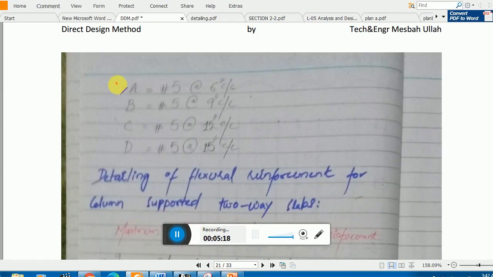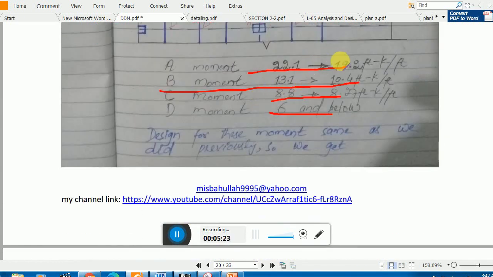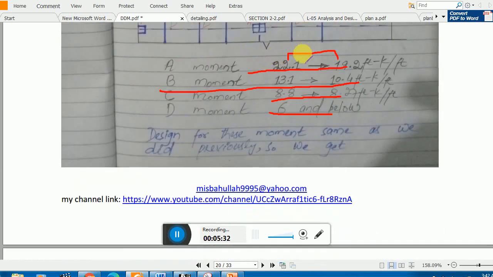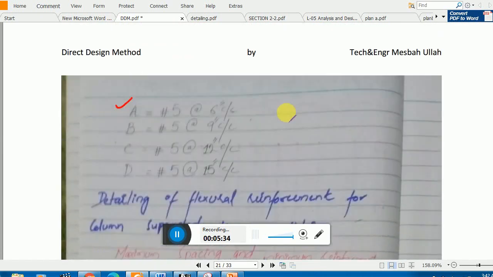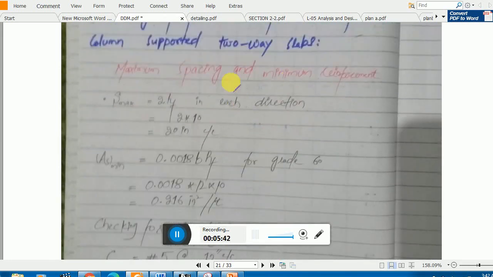Similarly I do the work as I already mentioned, and I got for A movement number 5 at the rate of 6 inch center to center to cover this movement, okay. But remember this is in inch direction, not in EW direction, okay. So in EW direction A is 4.5 inch or 4 inch center to center, but here we got 6 inches. Similarly for B 9 inches, 12 inches and 15 inches. This is the maximum spacing.